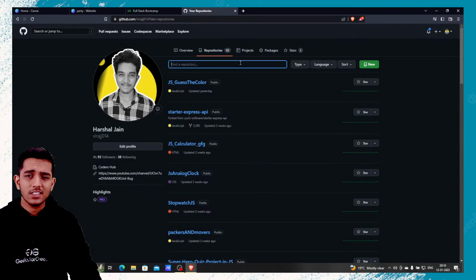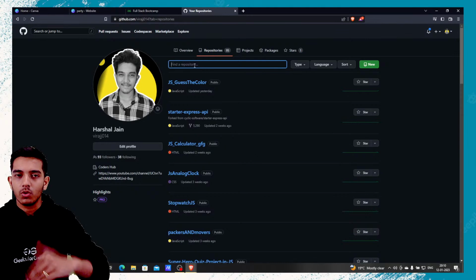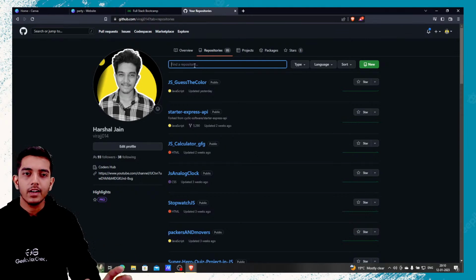Just search the repository name of what you are trying to find. Like yesterday we covered the guess the color game, so you can see that we have the repository for that, and you can use this source code anywhere you like. Today's source code will be uploaded here, don't worry, I'll upload it on GitHub. Right now it's not present, so you might not see it, but I'll share the link and show you how you can access the source code.